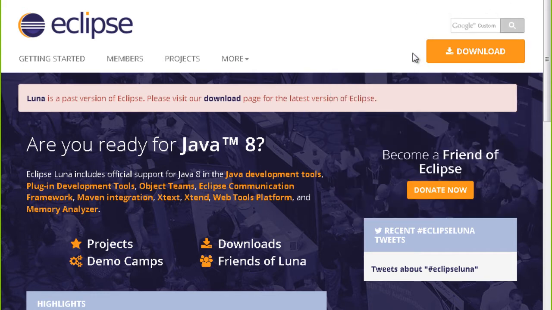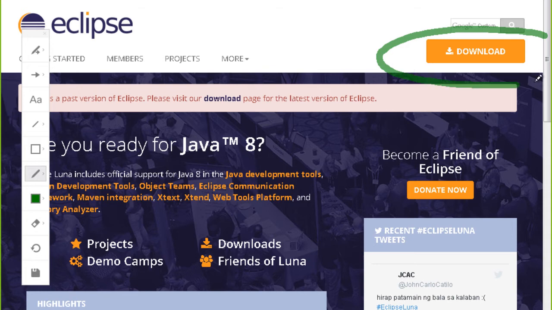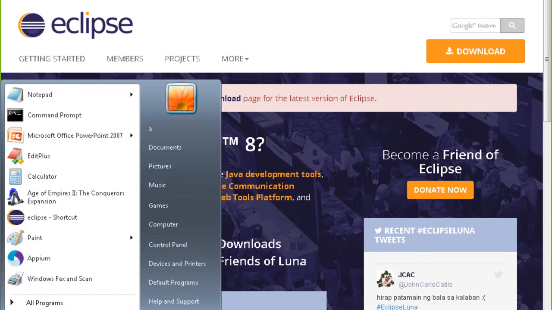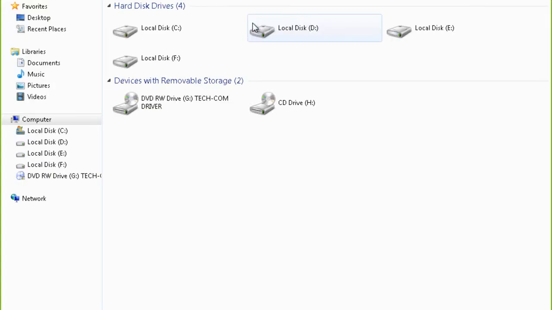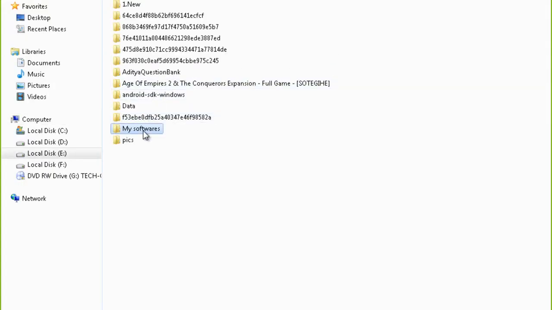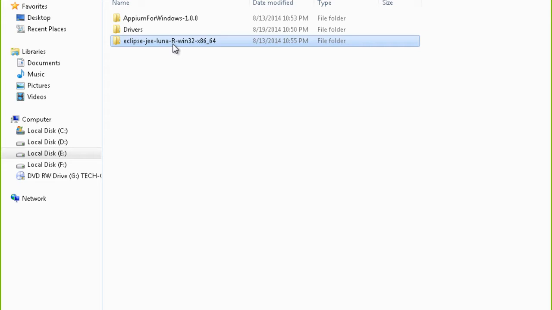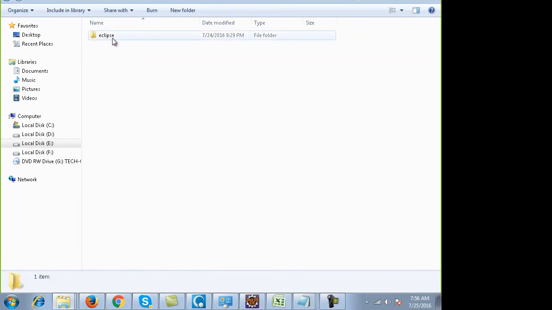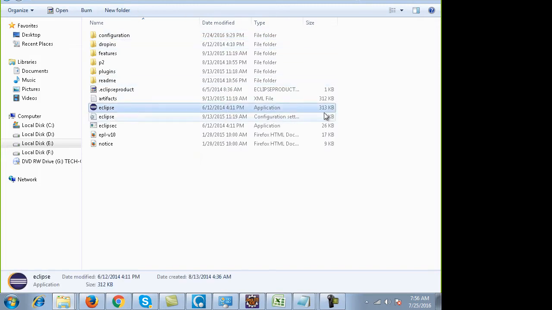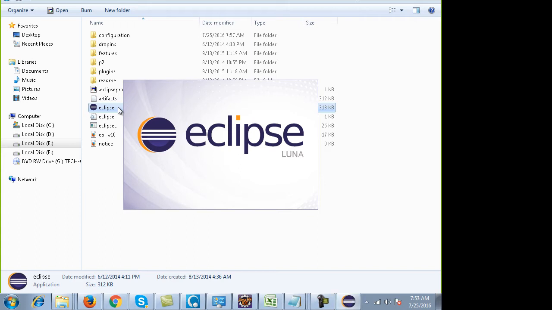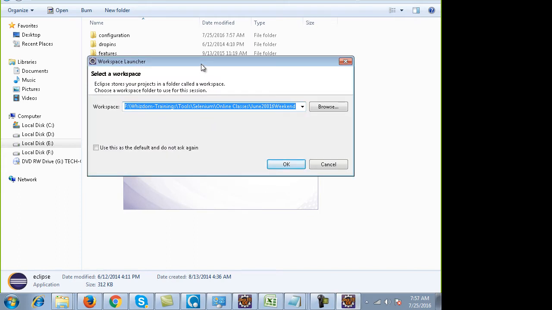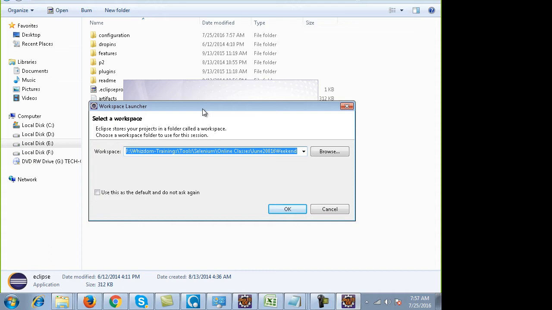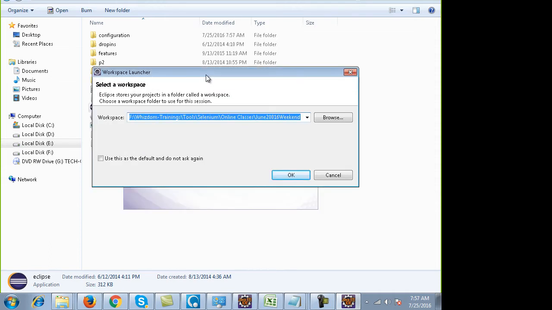Go here and click on this download button, and you can download it from here. Once you have downloaded it, Eclipse comes as a bundle. This is Eclipse on my PC. You extract the zip file and you will get this eclipse.exe. Start this. One thing, guys, please make sure that you have installed JDK, because if you have not installed JDK, then Eclipse will not work.